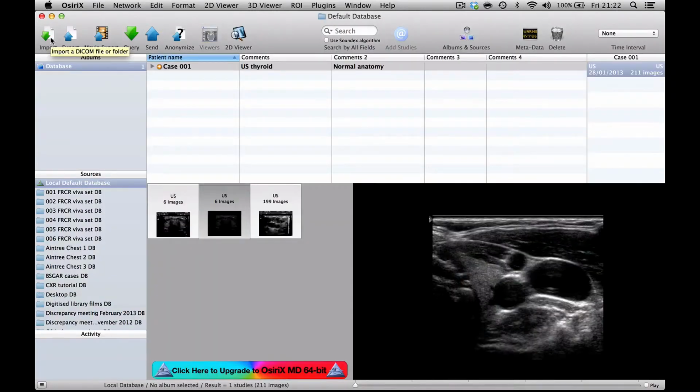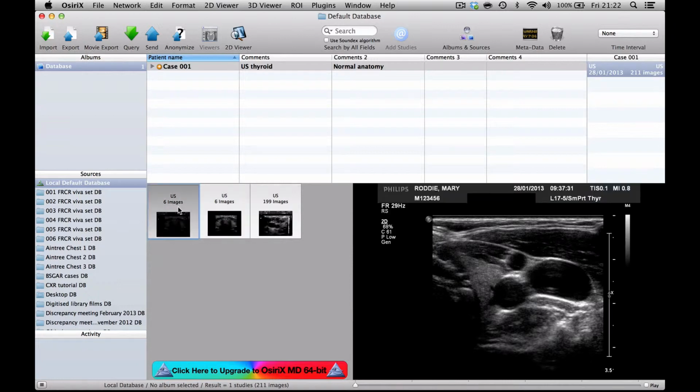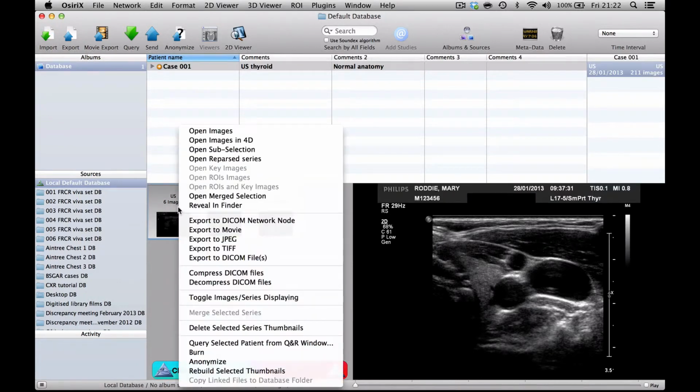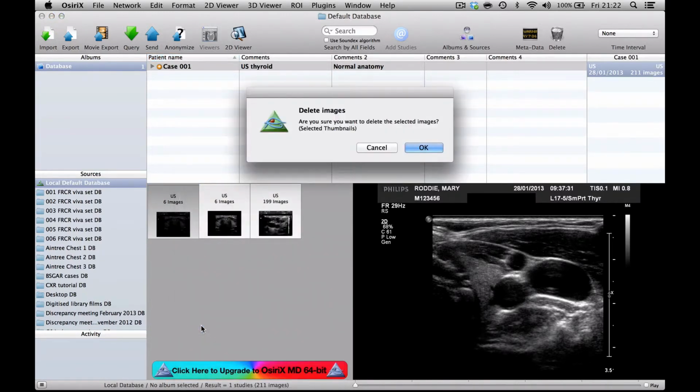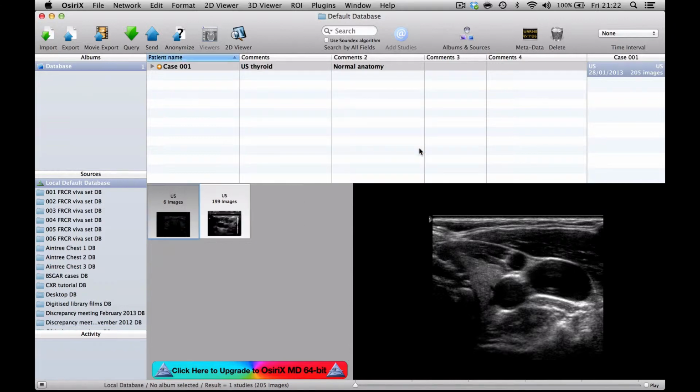So at this point, I usually delete the set of images with patient identifiers, and we do that by right-clicking and selecting Delete Selected Series Thumbnails.